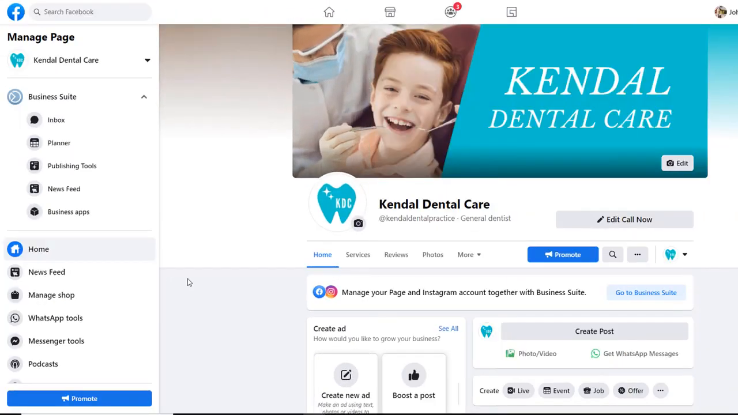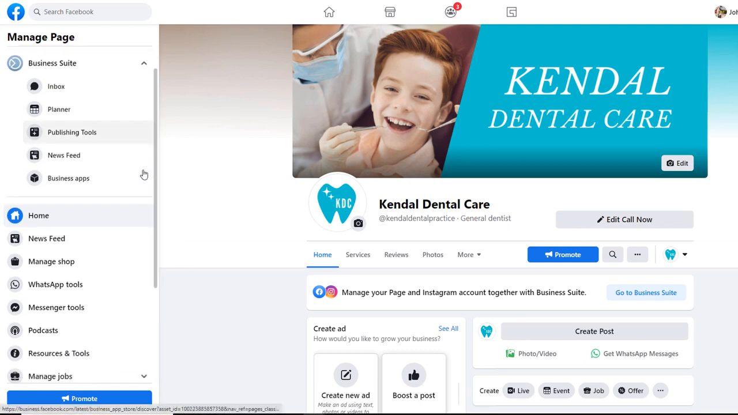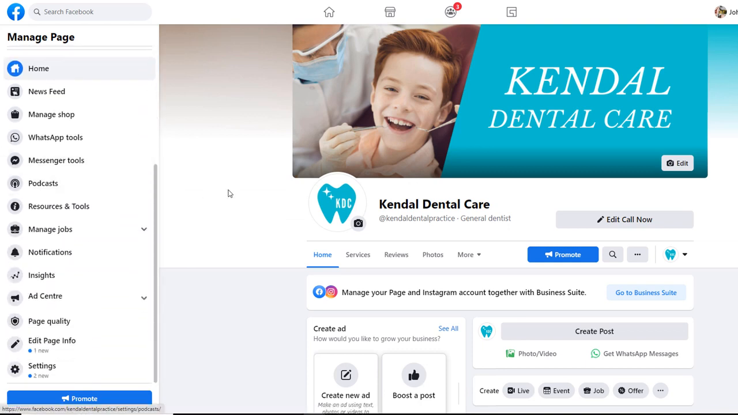I'm not going to spend too much time on Business Suite today, as it would warrant a whole video to itself, but if you are an avid user of Facebook and Instagram to promote your business, I recommend you start exploring it further. The menu right below the Facebook Business Suite is exclusively related to your Facebook business page and the most important one for you today.